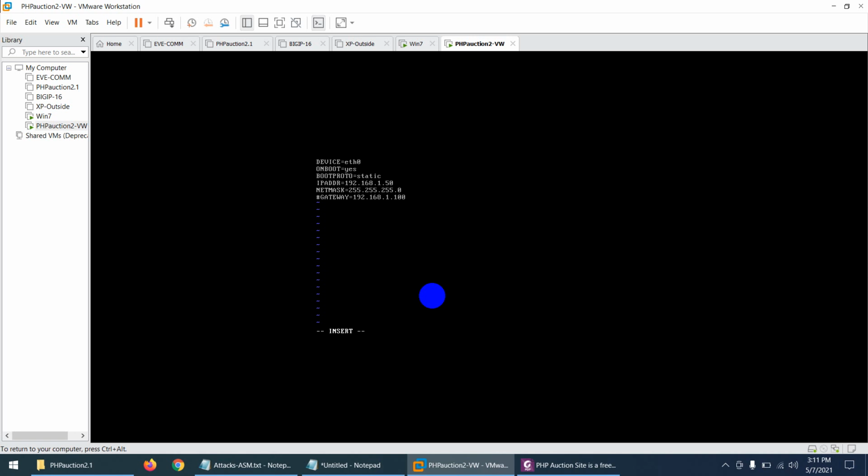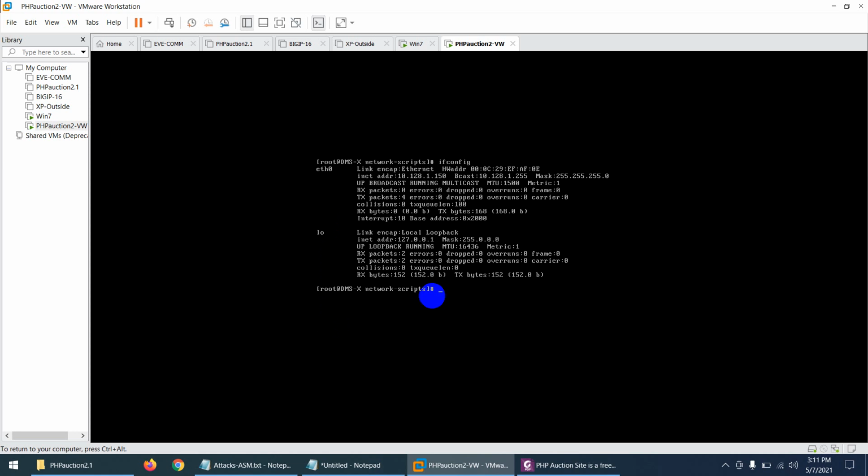That's it. Now you can press Escape and type colon, w q. W and Q means write these details and quit from here. That's it. Control L, and let's check now. So now the IP is still that one. Why? We need to reboot the system.